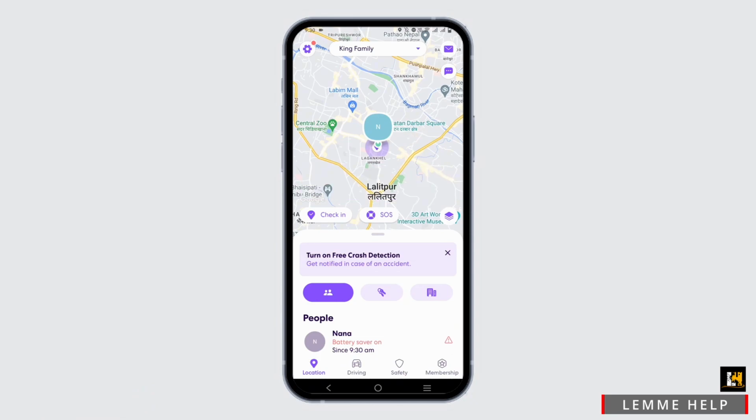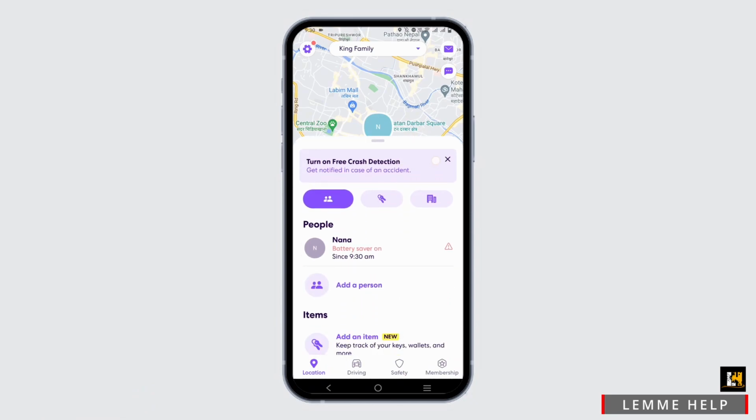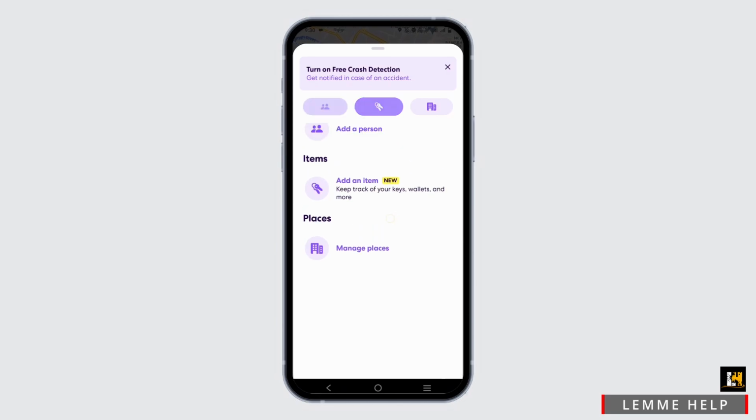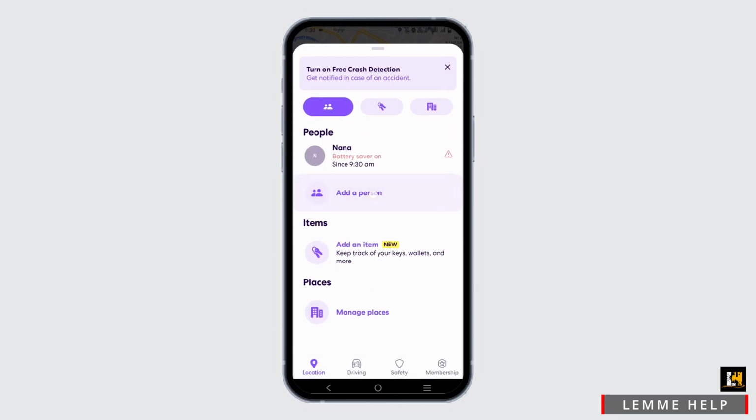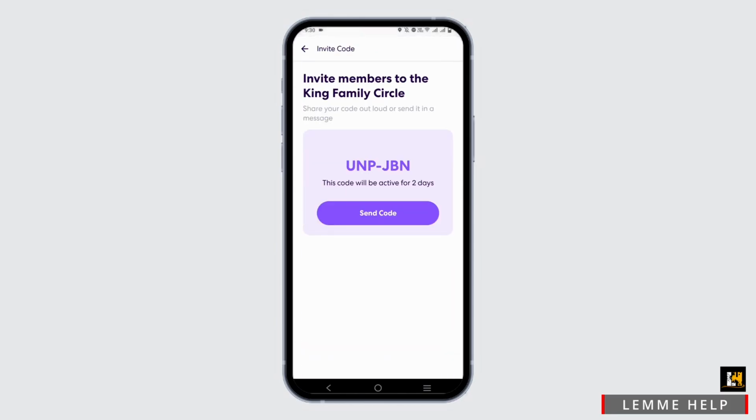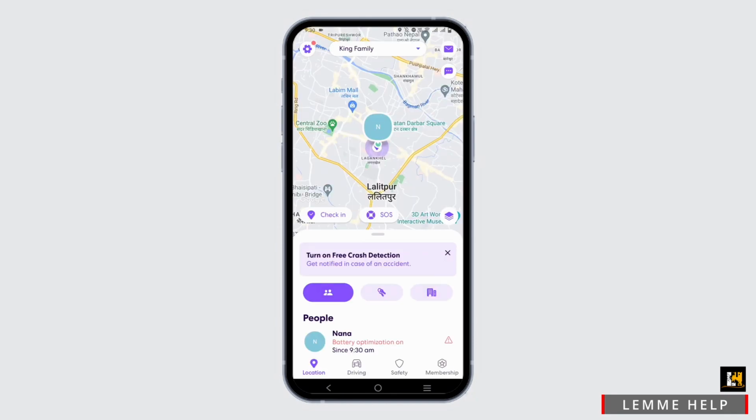Now at the bottom you can swipe up this little display right here, and there you should see the option of add a person. You can even tap on it to add your family member to your circle. Just send the code and ask them to accept the invite.